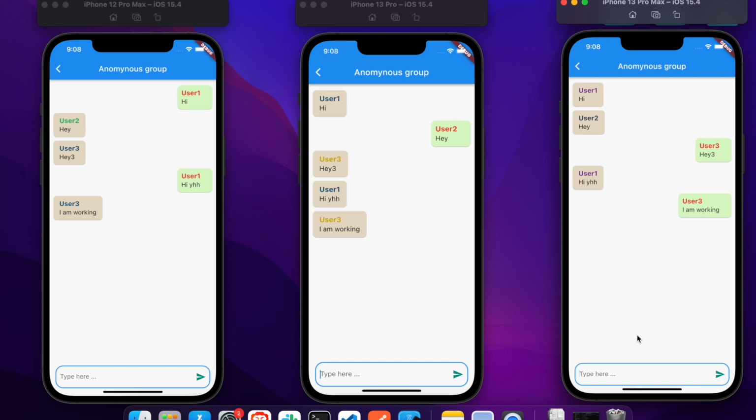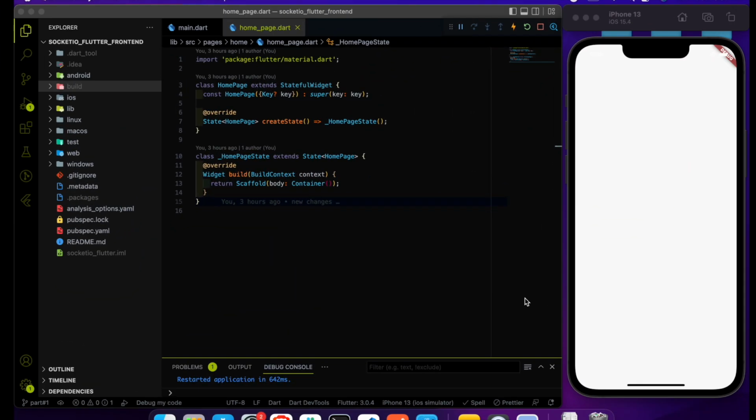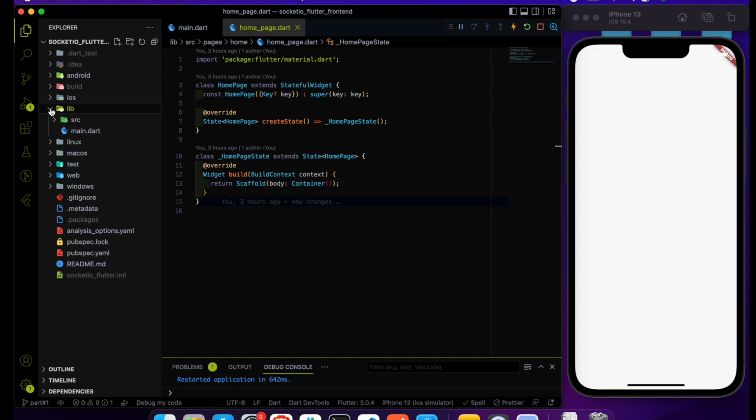So let's start writing the code, and let's dive deep into how we can implement a group chat with the help of Flutter SocketIo. First, let's understand the project structure. If you see inside the lib folder, you will find that I have created a new folder called source. Inside the source I have two things, the foundation folder and the pages folder.